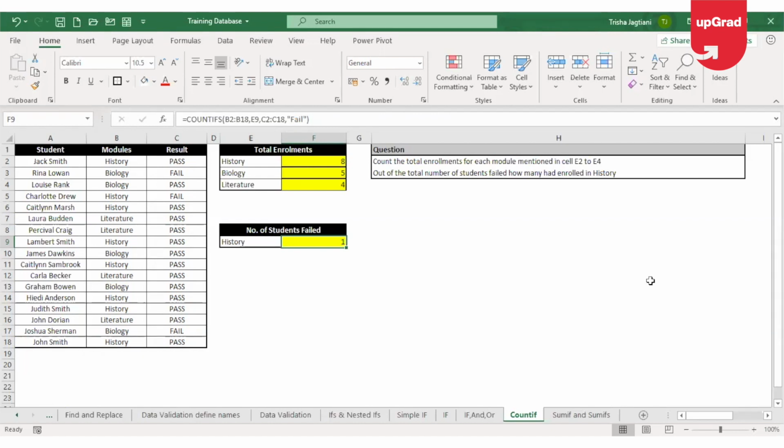So this is how your logical functions like COUNTIF, COUNTIFS, SUMIF, SUMIFS work in Excel, and they are a very useful tool when it comes to data analysis in Excel.